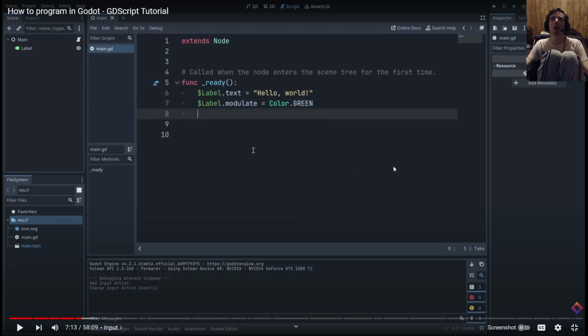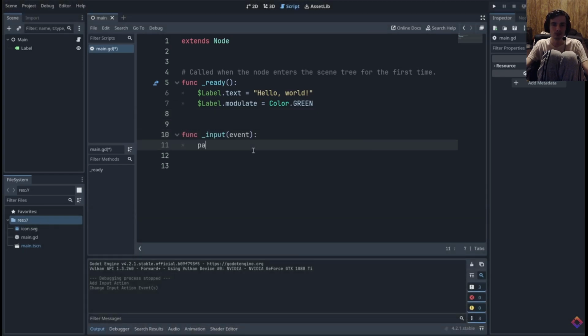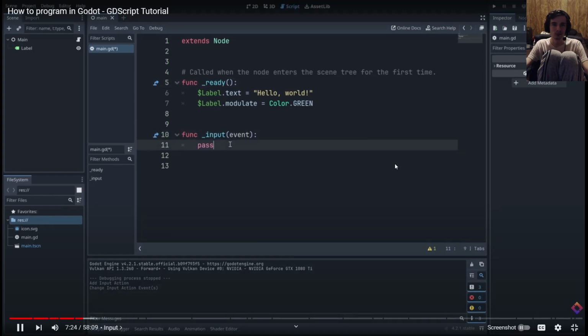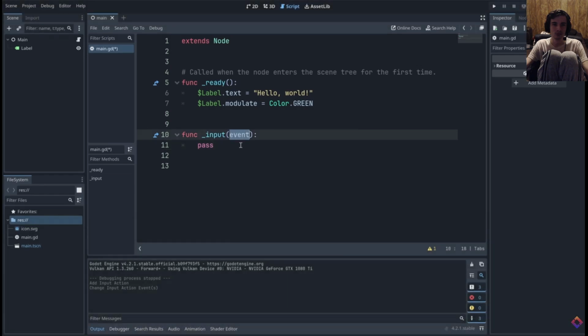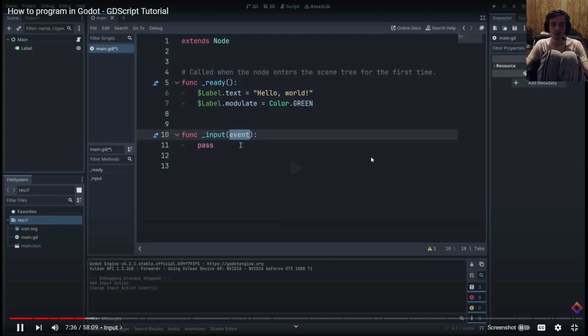Then in our script, we need to create an input function. We'll write func for function underscore input. Let's hit enter to autocomplete. Now, just like ready, this is one of the built-in functions of Godot. But instead of being called at the start of the game, it runs every time the game receives any input, such as when we press a button. Event is what we call the information about what triggered the function.